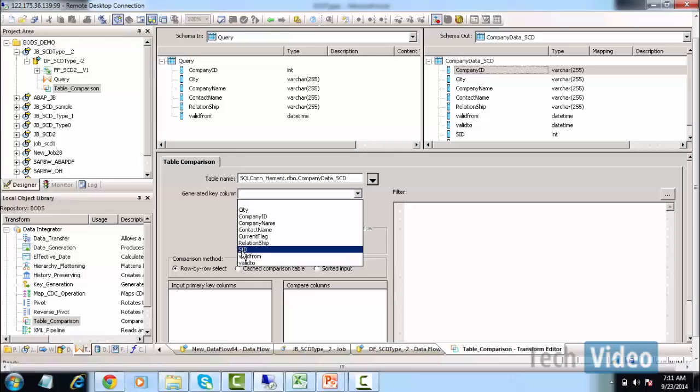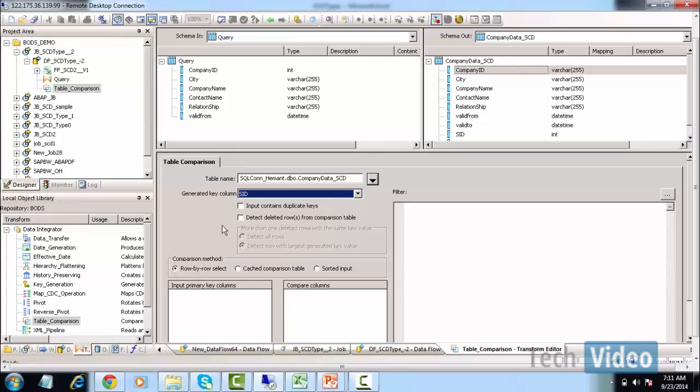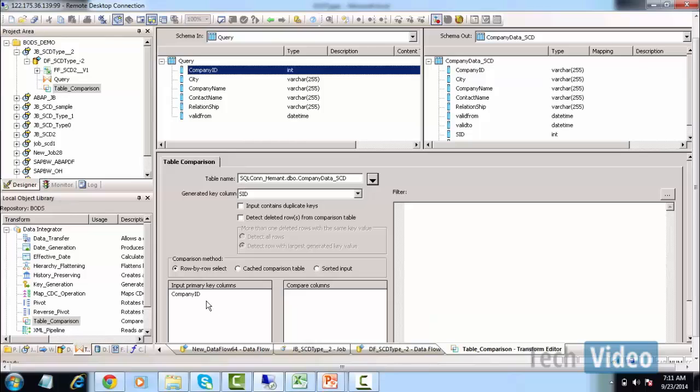So that's what we have to select, and generate a key column, because depending upon the SID we are going to identify whether it is a new record or an inserted record or something like that. That's the reason why we have to make use of a generated key column as an SID field in this particular table comparison. Now once this is completed, we have input primary key columns. That input primary column would be the company name.